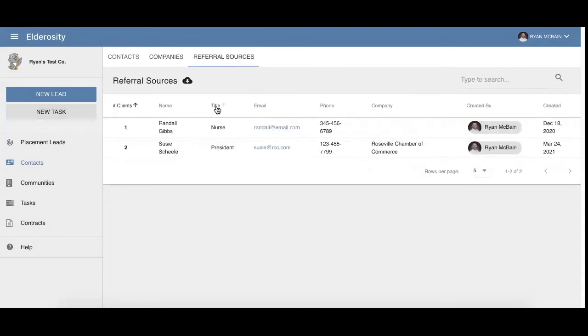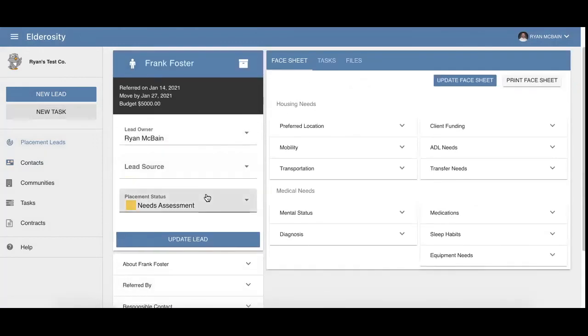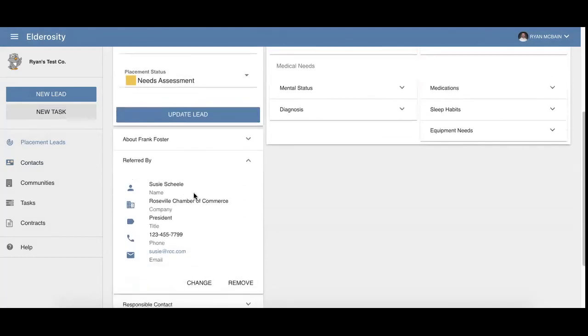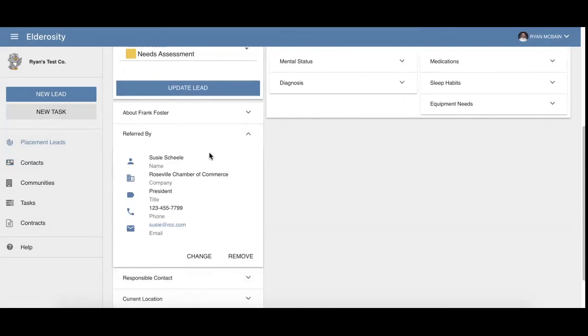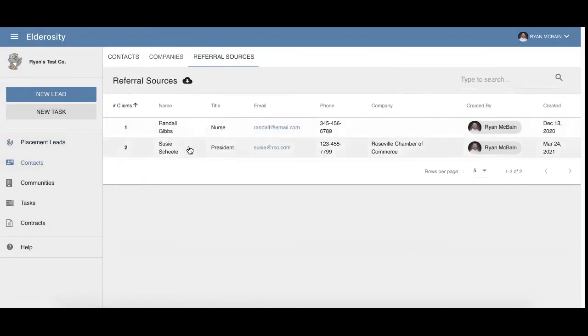For your referral contacts, these are referral sources, excuse me. These are going to be the people that refer you business. Inside of your placement lead, you're going to see that there is a place that you can add in who is referred by. In this case, we have Susie Shield being the referee. And when you go back into your contacts form and go to referral sources, you'll see that Susan is populated in here.